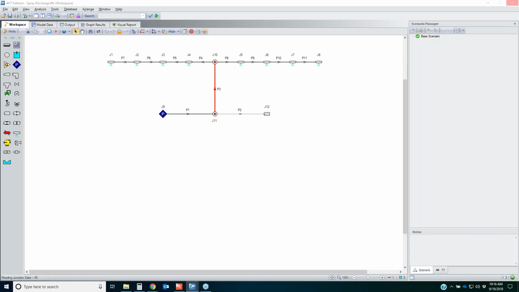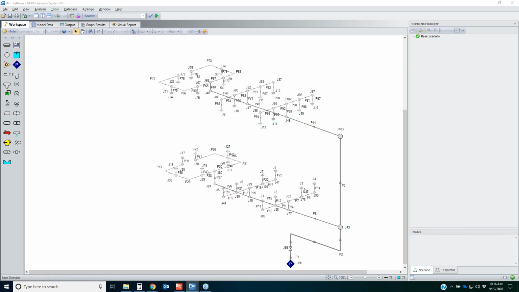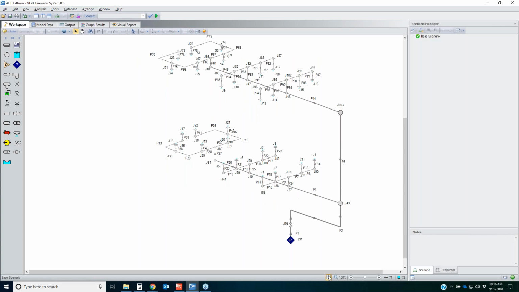Okay, so while this is opening, the reference of where this piping system comes from is from the NFPA 15 code. So if you were to buy NFPA 15 and go to very close to the end of that standard, you would see a piping system for a fire network that looks a lot like this. And we actually built a model of that system. And so here's your spray discharge nozzle network.